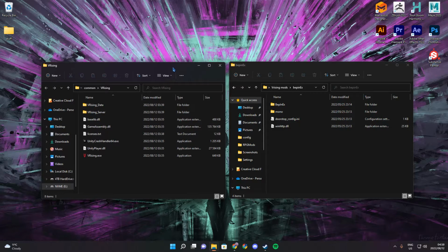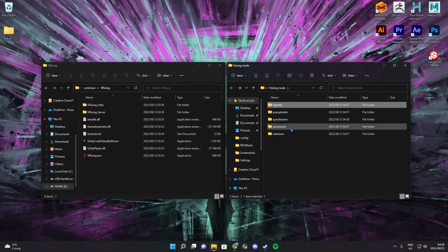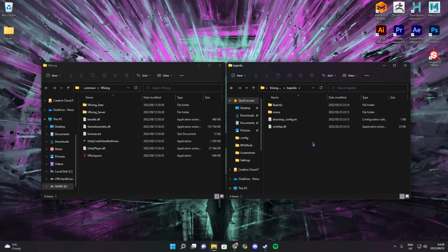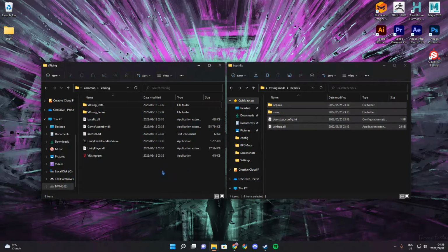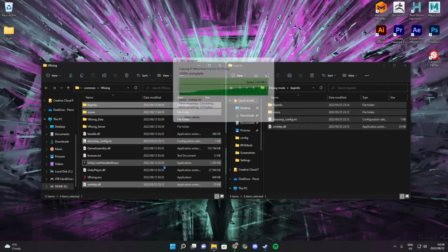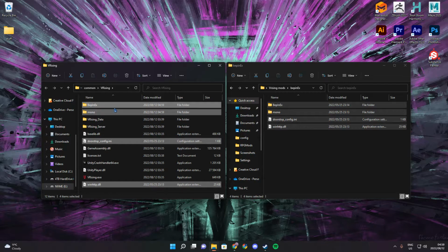So now we'll have your vrising directory and your vrising mods folder that we had made earlier. So we're going to first head into the BepInEx folder, and we're going to take all of these files and drag them into the main directory. So you should have dragged over BepInEx, mono, doorstop config, and WinHTTP. So just double check that you have those 4 files in your main directory.